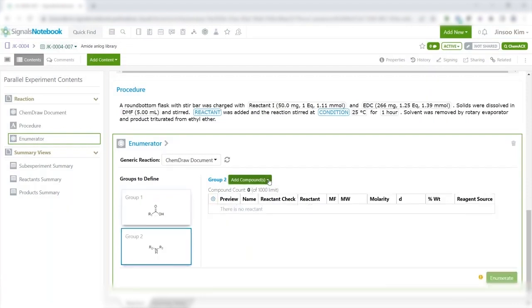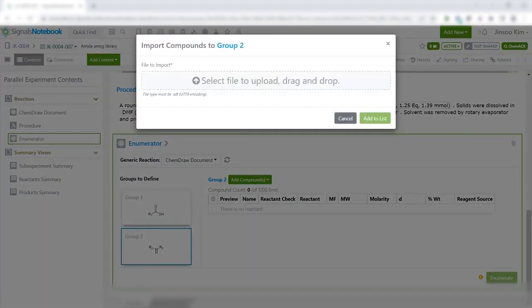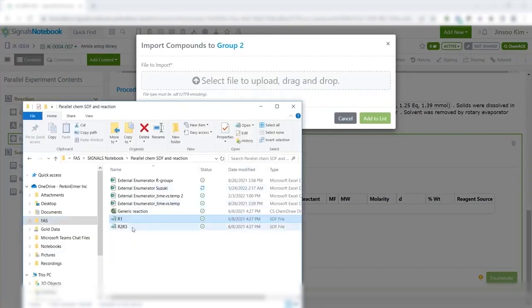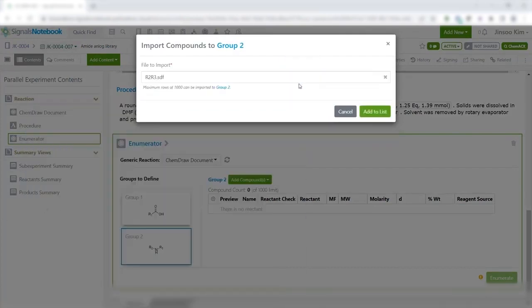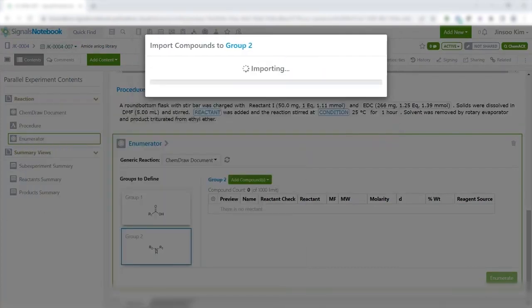I'm going to do the same thing with the amine. Let me go ahead and add an SD file. I'm going to pull that up again, and I've got my SD files here. There we go. Add to list.